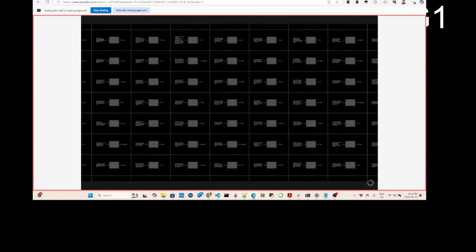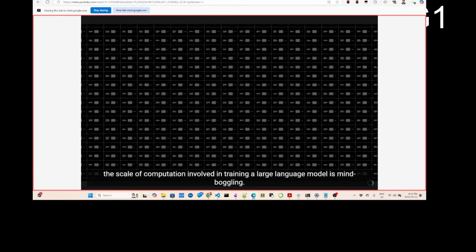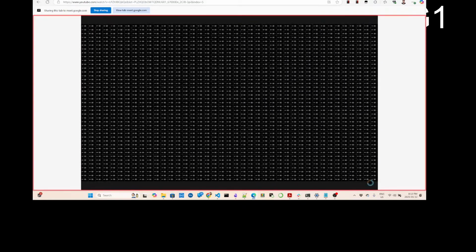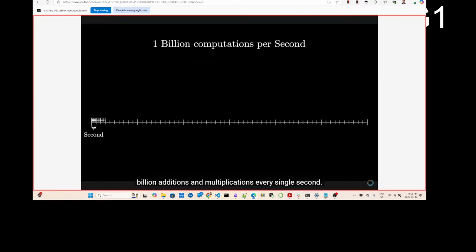Given the huge number of parameters and the enormous amount of training data, the scale of computation involved in training a large language model is mind-boggling. To illustrate, imagine that you could perform 1 billion additions and multiplications every single second.